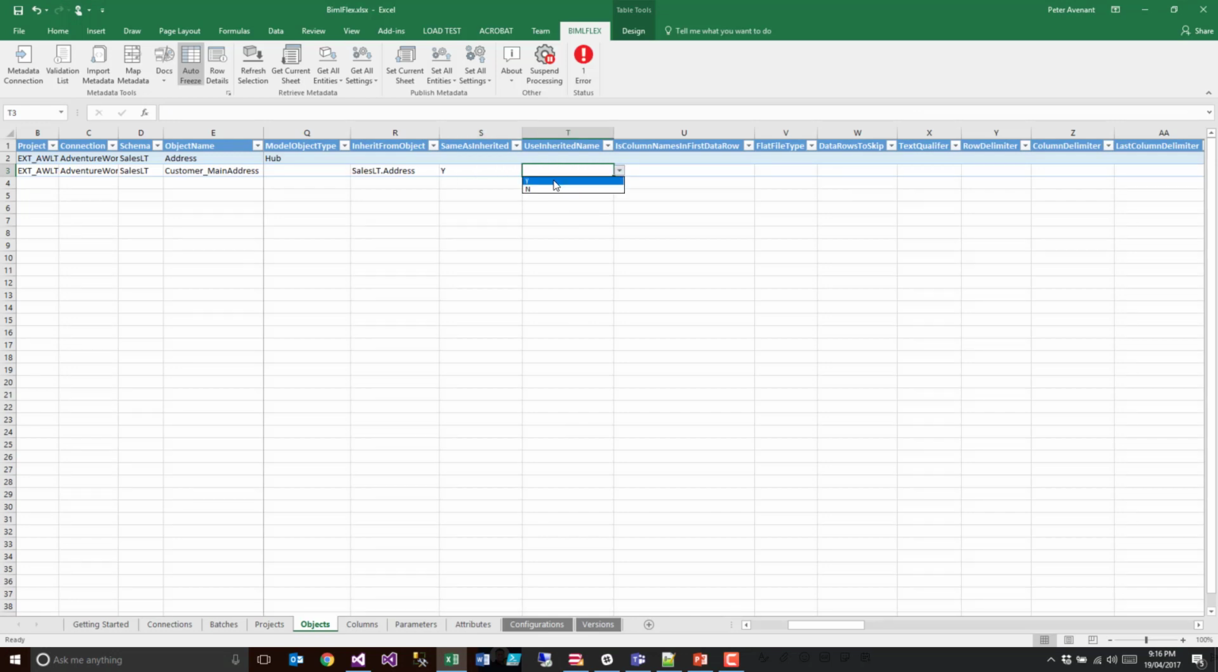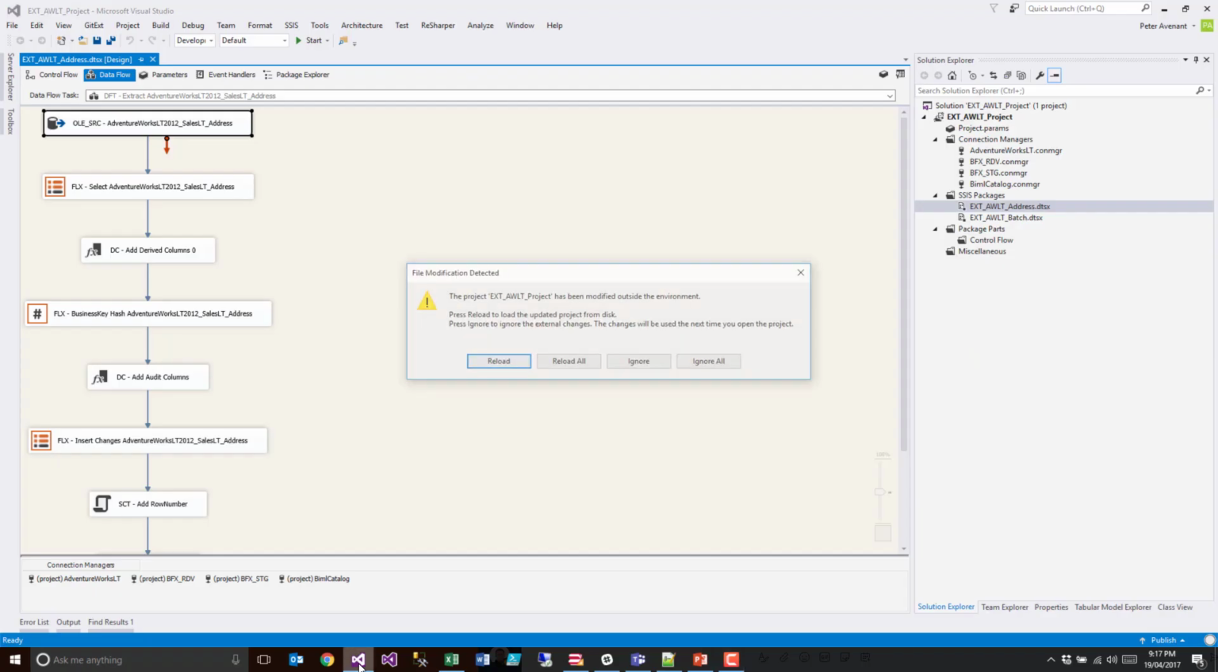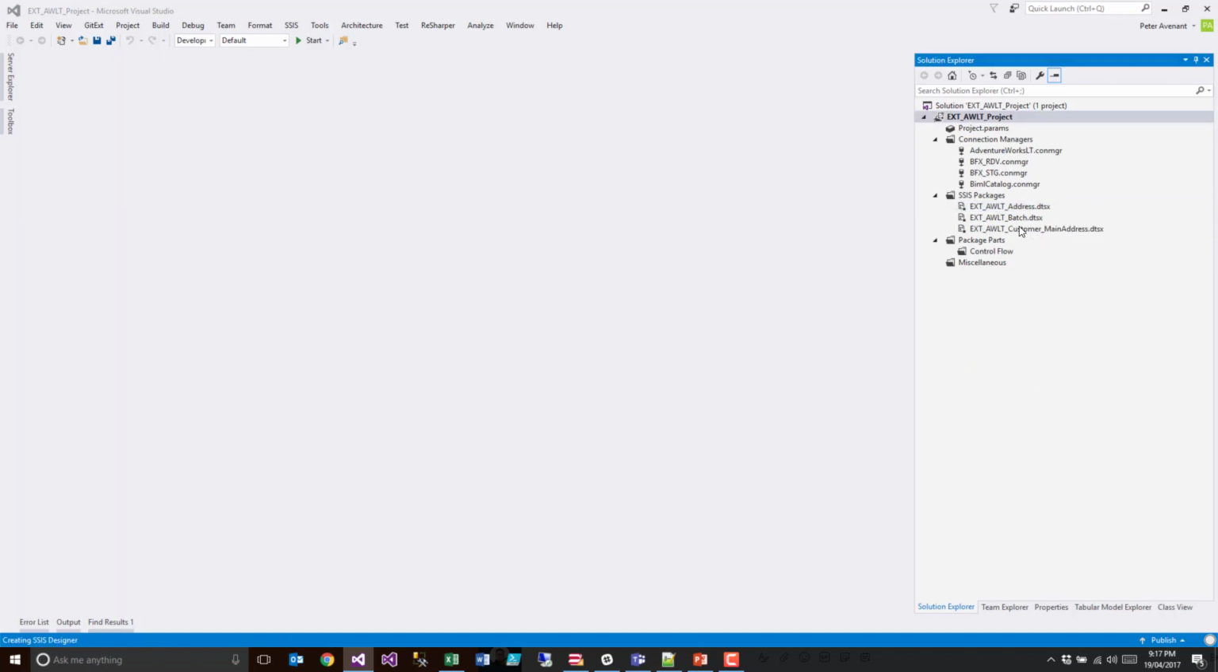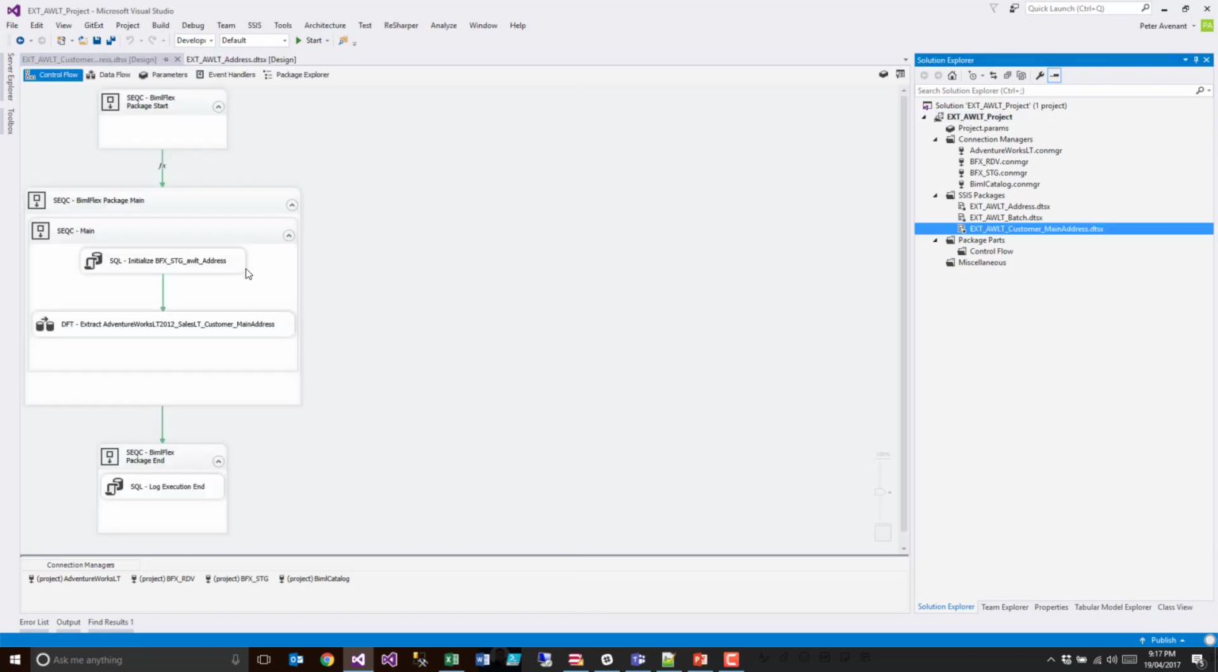So I'm going to switch this on. Again, set the current sheet, and then I'm going to refresh it and build it again. All right, so the build is completed. I'll head over to Visual Studio and say reload all, and there you'll see that I have got my two packages here in the single batch. I'll open up the customer main address just so I can show you what it's done.